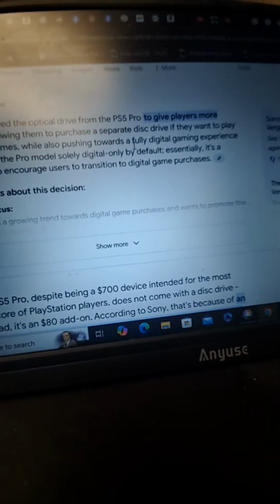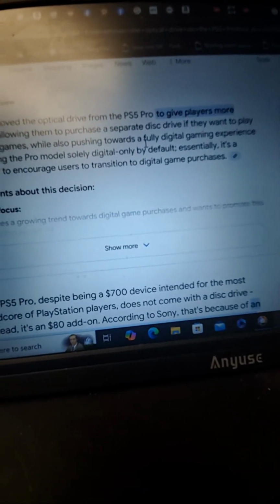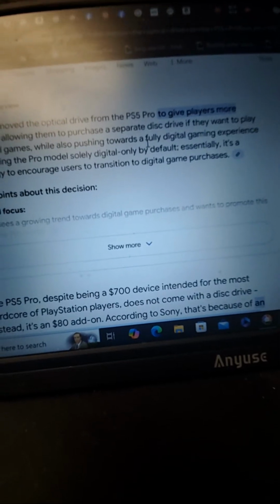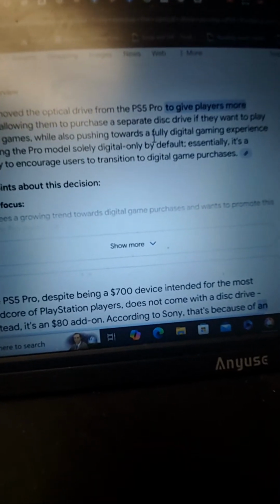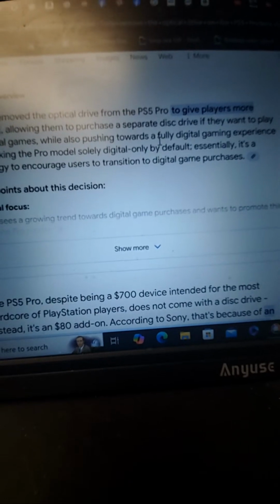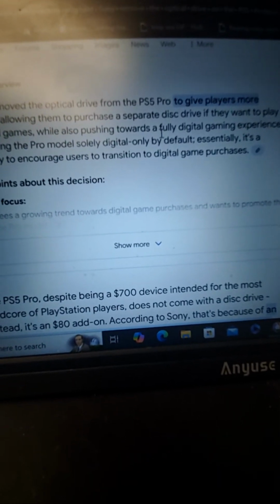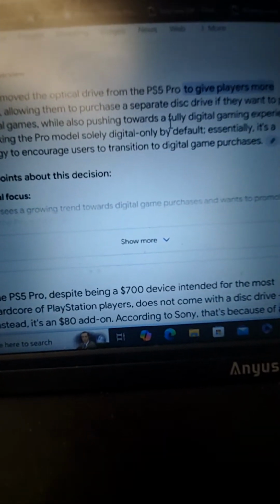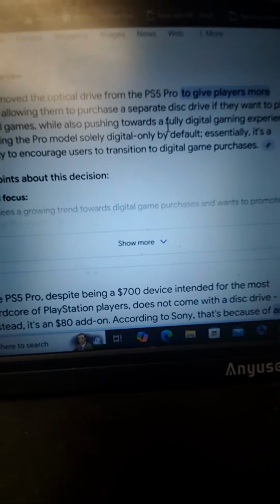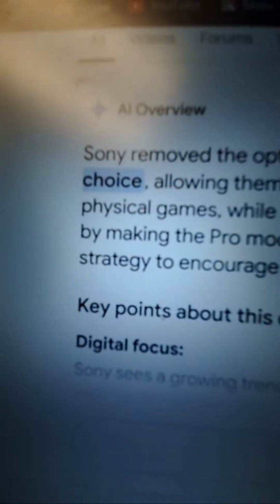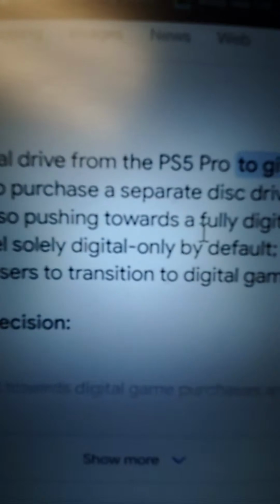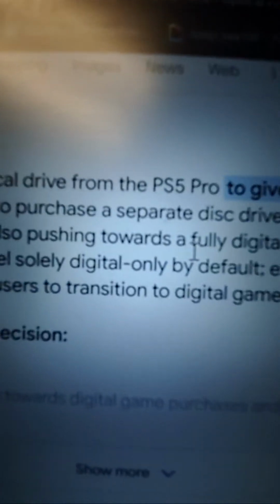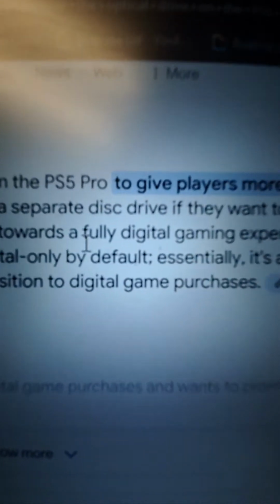So that means all that time when you were getting the disc system for free, right? They were thinking that we can make money off this. We can just take that off. I mean, I'm just saying it's speculation, but you're paying for it. You're not getting it for free. Put it that way. And you got it for free all that time. And now you're paying for it. And they said they're giving you more choices. Wouldn't you have more choices if they kept it on the system? Instead you have to pay for that choice? That's a paid choice. Sony removed the optical drive from the PS5 to give players more choices, allowing them to purchase a separate disc drive if they wanted to play physical games.